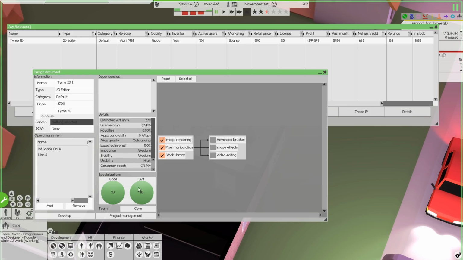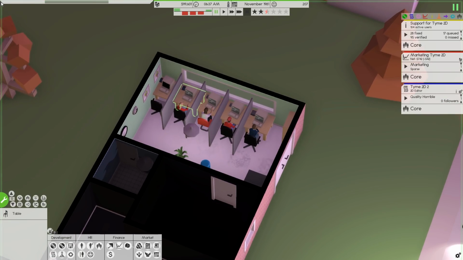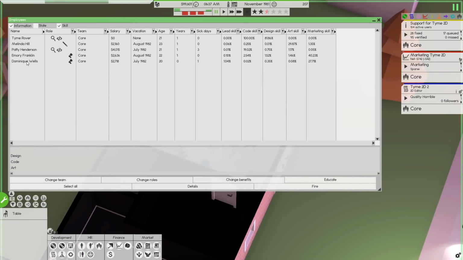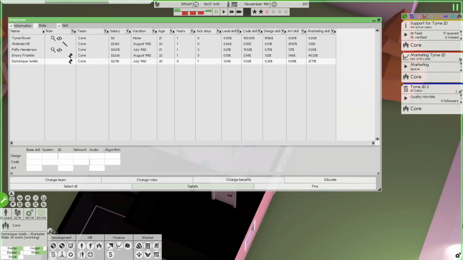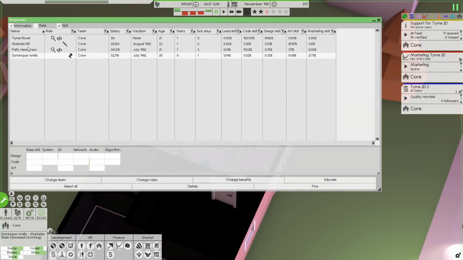Dependency imaging. All right. Core. That's fine. Just going to need more programmers, unfortunately. In addition, we are going to need another designer. I mean, we could just go crazy with that. Develop. All right. You know what? We are going to go ahead and fire a couple people here, mainly our marketers for right now, because we really don't need them. And they're just adding to the current cost of things here.